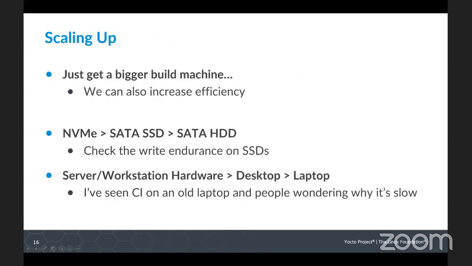So how do we scale this up? Well, the simplest scale up answer would be just replace whatever machine you're building on with a bigger build machine, just throw more money at the problem. But that's not necessarily the most efficient way of doing things. You want to make sure you're using the right technologies, the right services in order to get the most performant system out of your money.